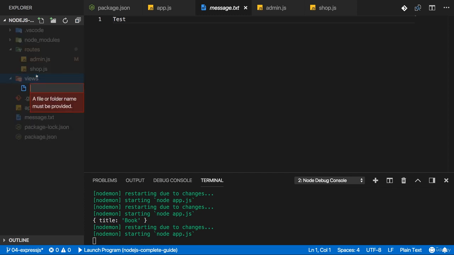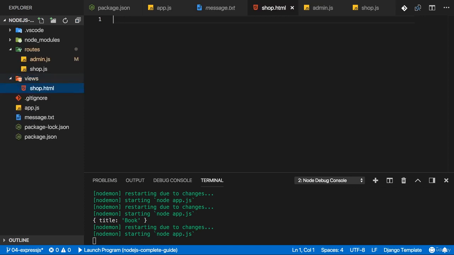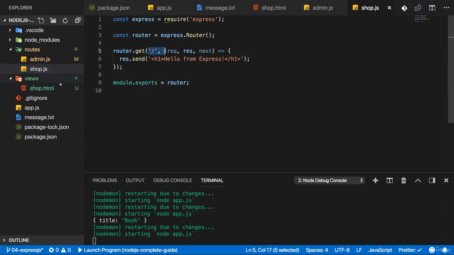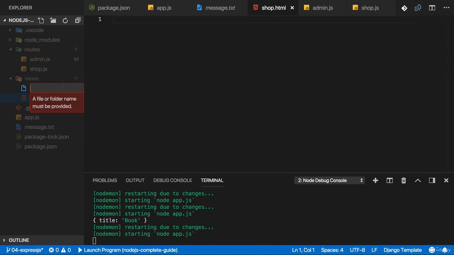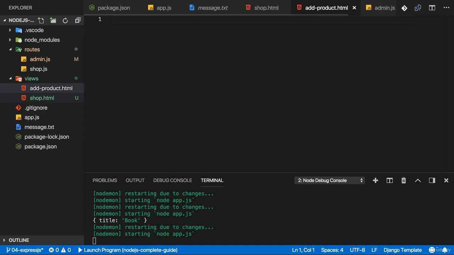So we'll create a new file, and that will be my shop.html file. It's the file I want to serve for users visiting just /. And I also want to have my add product file here. So I'll add product.html. Later, by the way, in case you already know the concept of templating engines, we'll use these two so that we can dynamically add content into the HTML files. But for now, let's just start with these files.